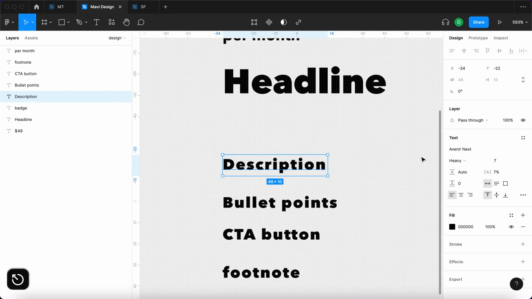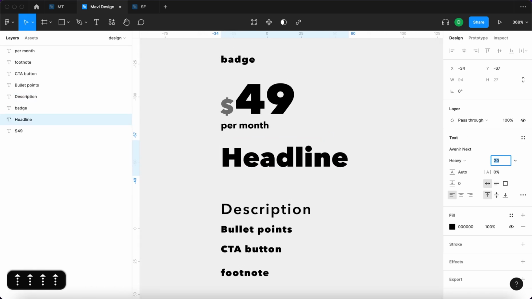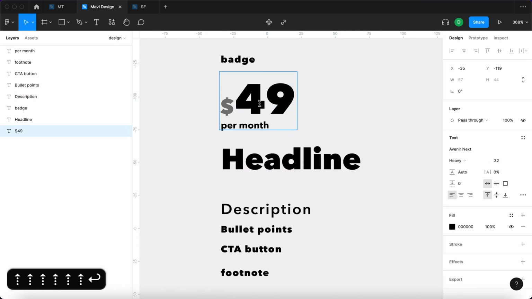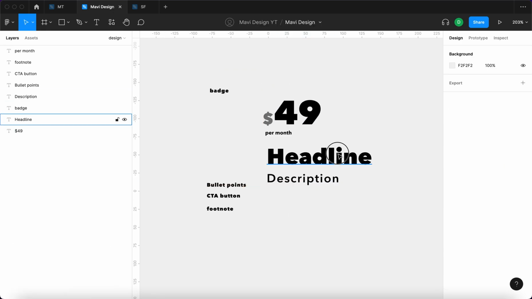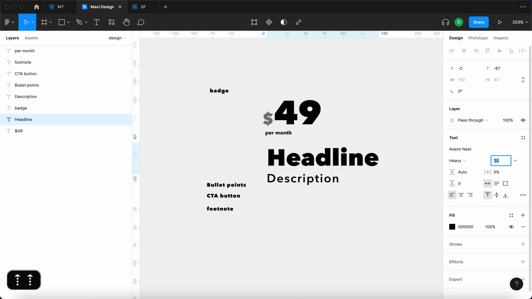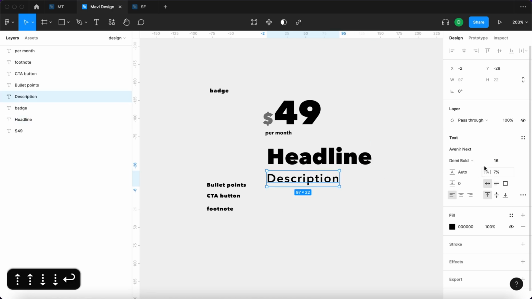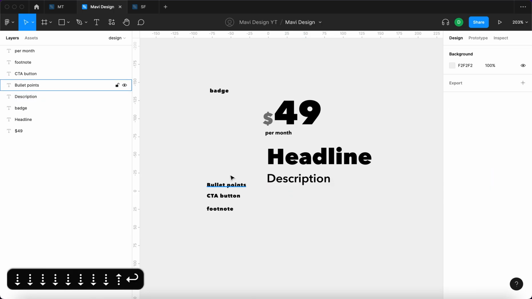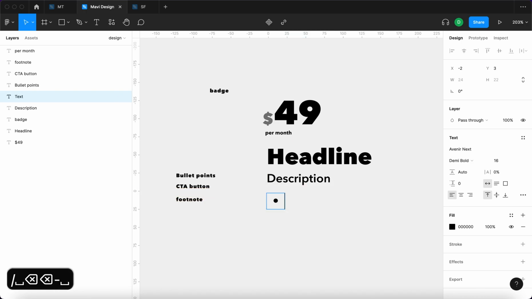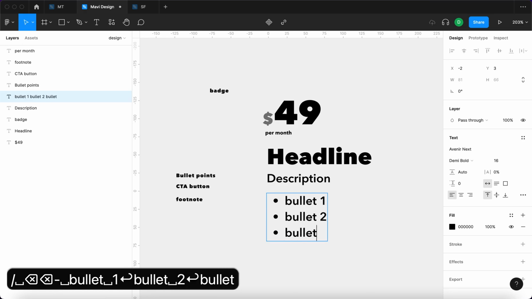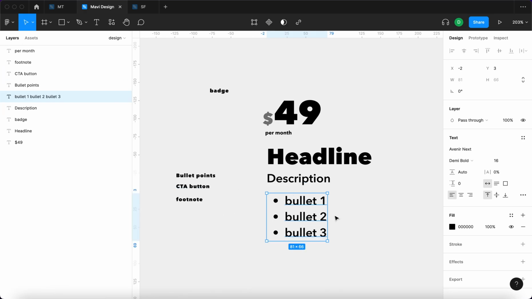So this description, that's going to be, let's say, demi-bold. Now that I think about it, we should make this even bigger, which means this is going to be like 36. So I think this works. So we have 36 with the main headline. Then we're gonna go for 16 with the smaller one with the description, and that's gonna be also similar for our bullet points. So that's gonna be bullet 1, bullet 2, and bullet 3. So these are our bullet points.